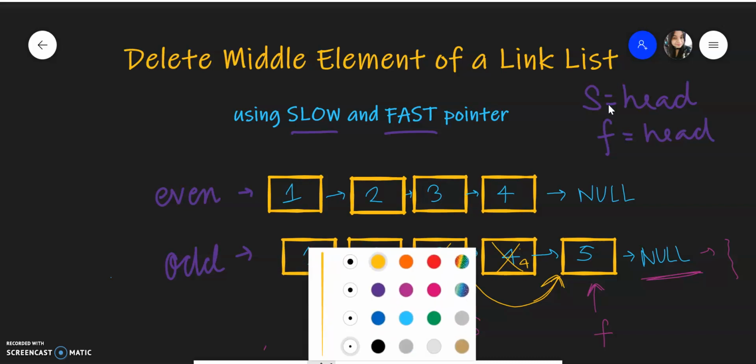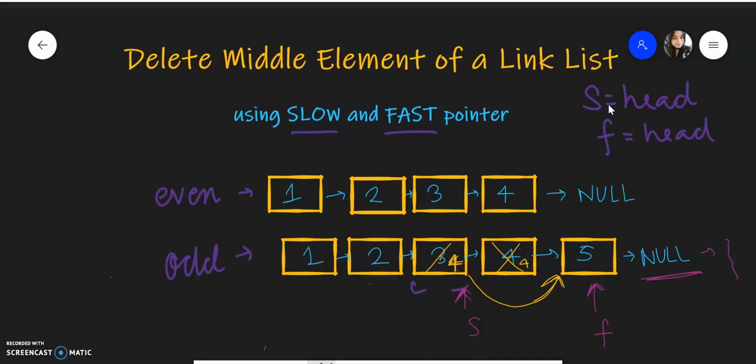Let's quickly see the same happening in case of an even number of nodes. Slow is here, fast is here. In the first iteration our slow will be here and fast will be here because it has skipped, right? In the next iteration slow will come here and fast will become null. In this case this is allowed because it can become null.